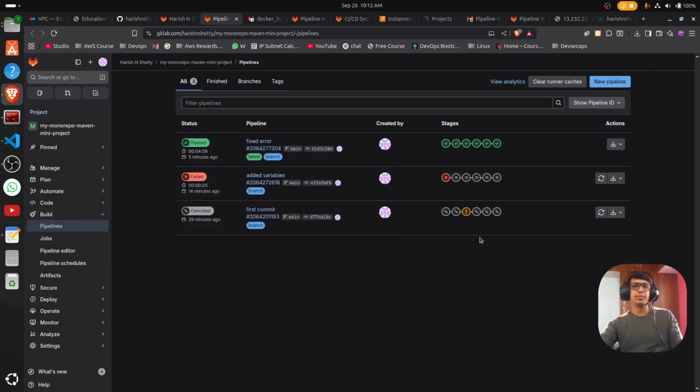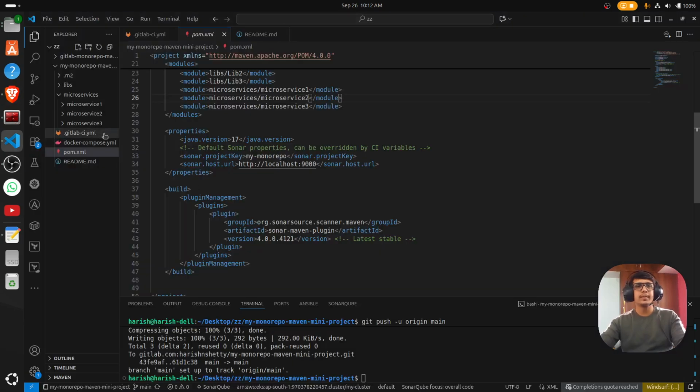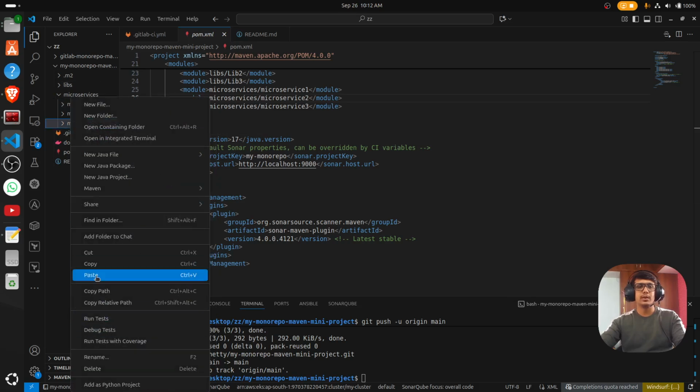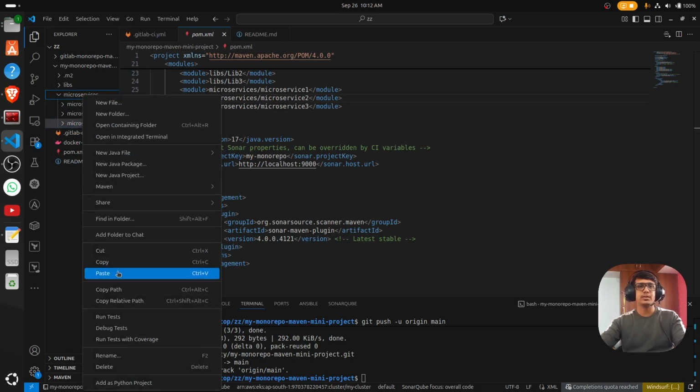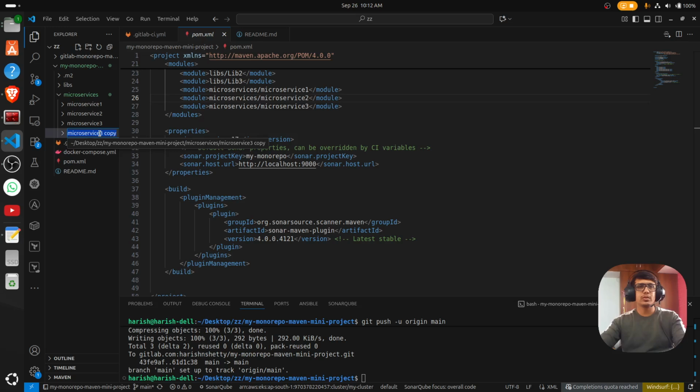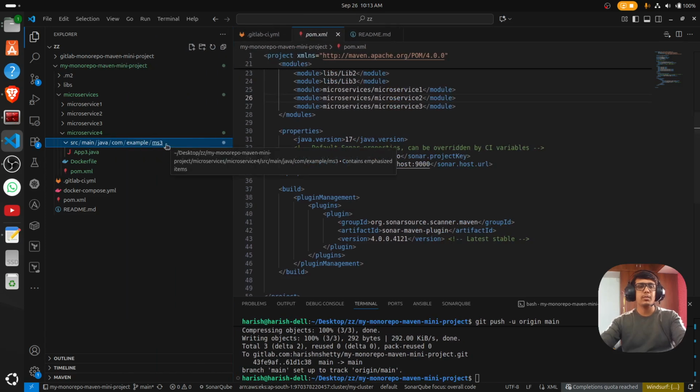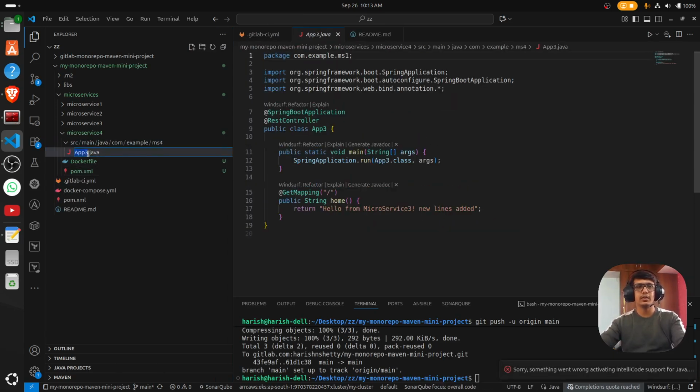Now let's see how to add one more microservice in this project. What I'm going to do now is take the same three that we have, and just paste it here. Just copy this path, paste it here, and rename it to 4. Okay, done. And expand it, and expand here, ms3, give the name as ms4, that's it. And the app3, give it as 4.